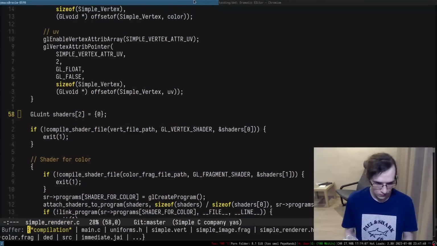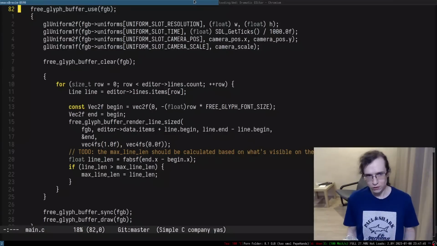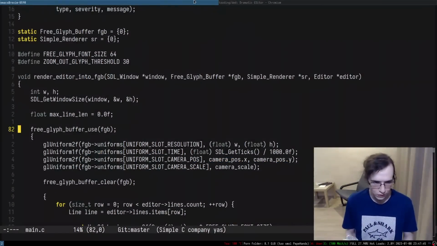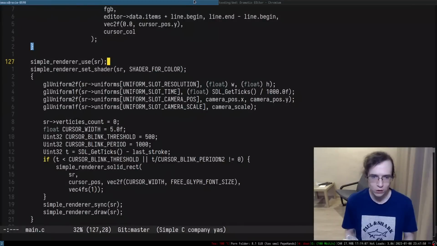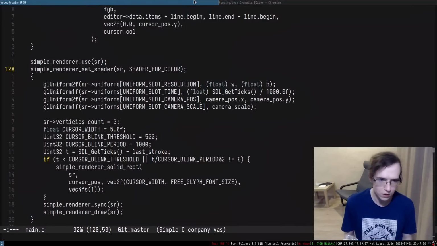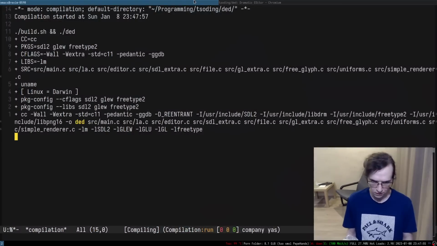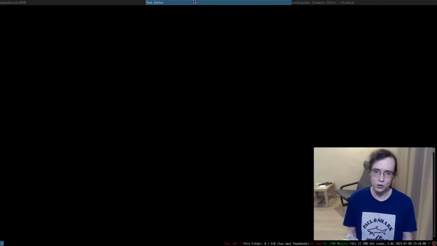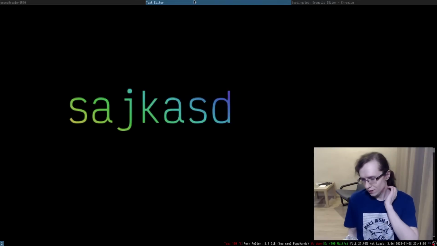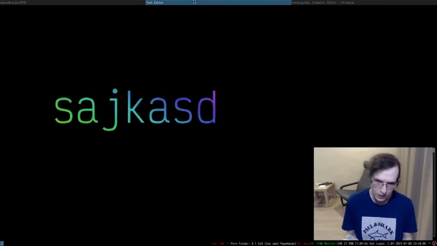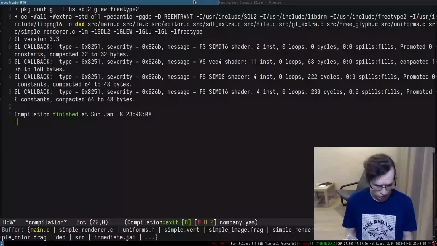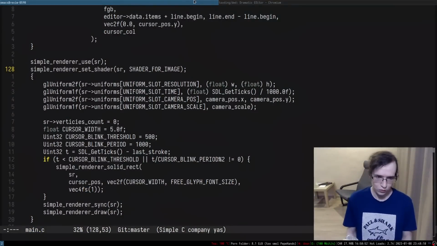Cool. But now we have two separate shaders. I don't want to use the color shader. I want to use the shader for images, and now it should not work anymore. In fact, we can't see anything, and that is totally fine. To see something, we'll have to set the UV coordinates.